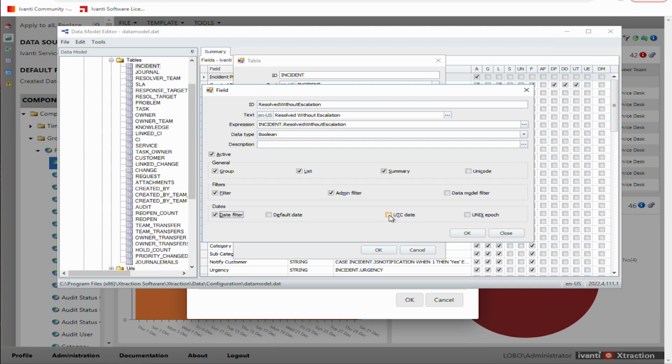So if you don't know if it's UTC date or not, you can just check the box and then look at the values. And if you see incidents being created at 5 p.m. through midnight, then you know that you normally don't work 5 p.m. through midnight. So then you can just come back and uncheck the checkbox. So that just lets you know, are they adjusting it for the time zone in the database? So that's what those different fields do there.